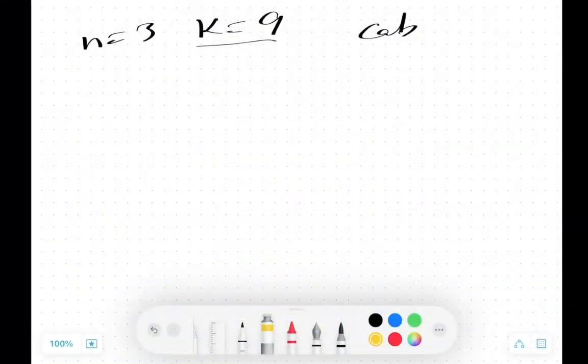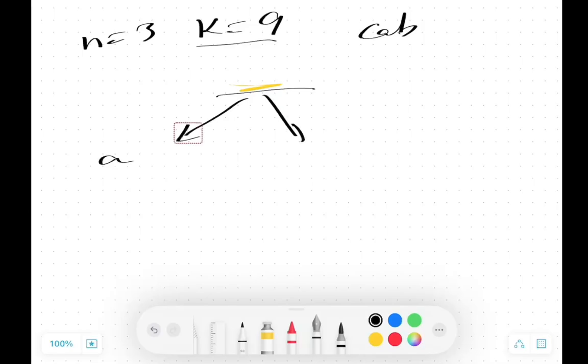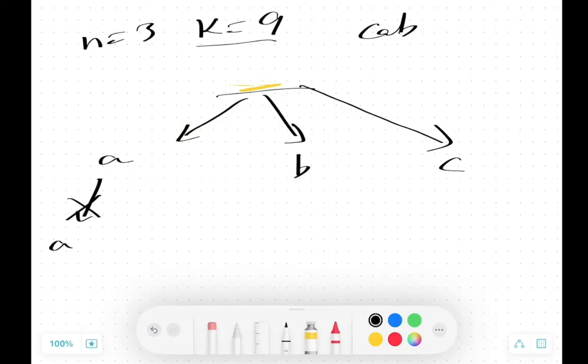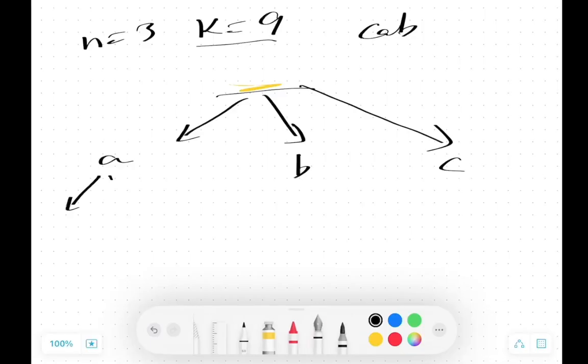On our first level, we need to start. We can start from A, from B, or from C. Can we start from A? No, this path is not valid, we cannot put A again. So the A path is not valid. Can we put B? Yes, we can put B. Can we put C? Yes, we can put C.